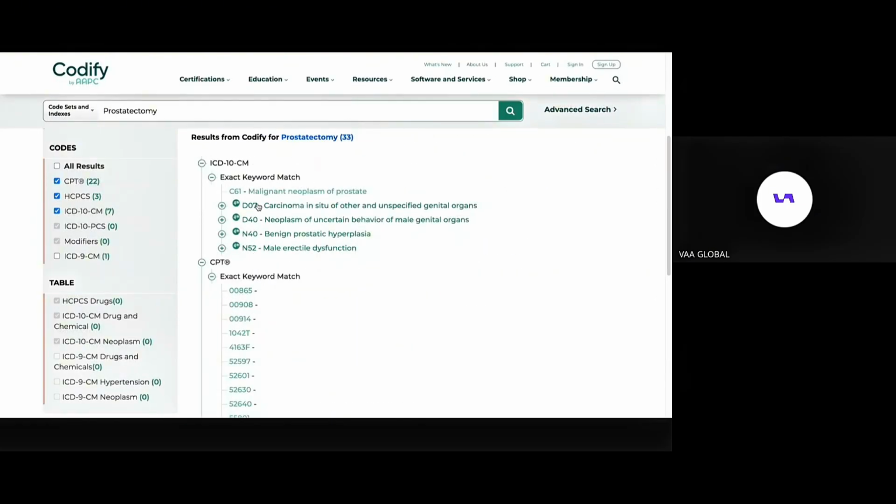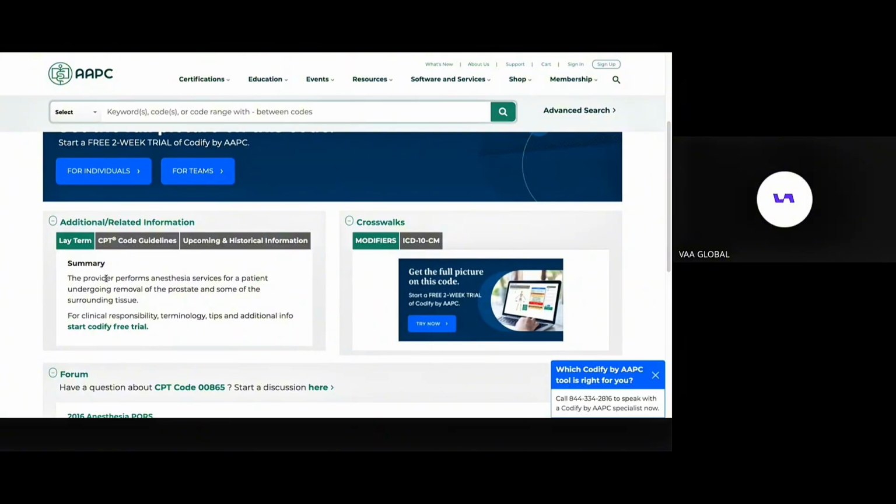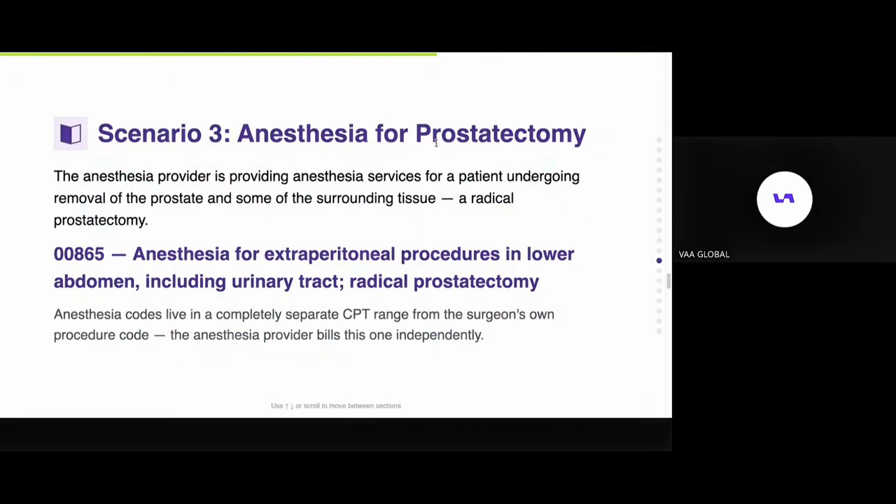So let's look at these, they are all what ICD codes. This is not what we are looking at. Okay, we are looking at CPT code. So let's look at 00865, which of course is the answer, like you have seen. So look at it. The provider performs anesthesia services for a patient undergoing removal of the prostate and some of the surrounding tissue. So that quickly gives away the answer. Okay, because that is exactly what he did.